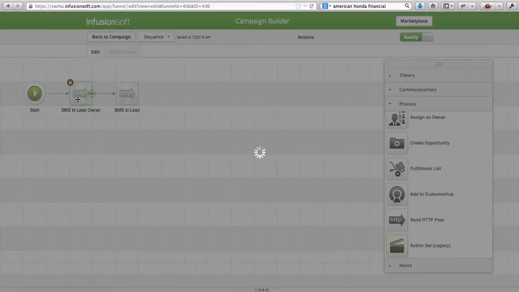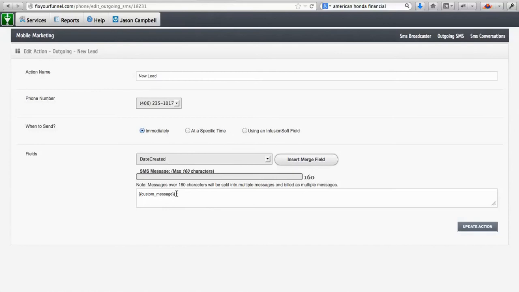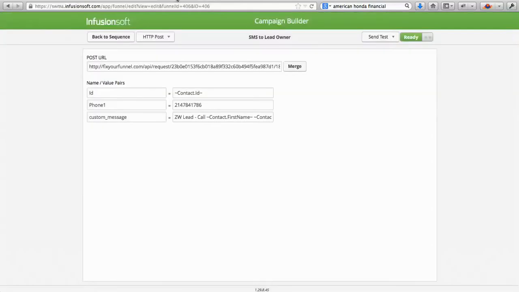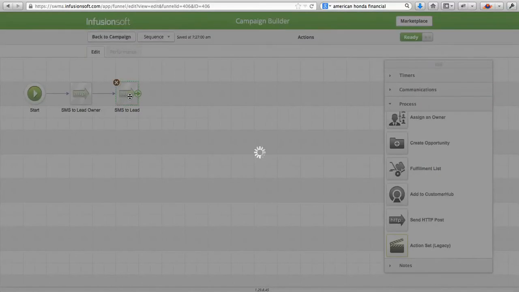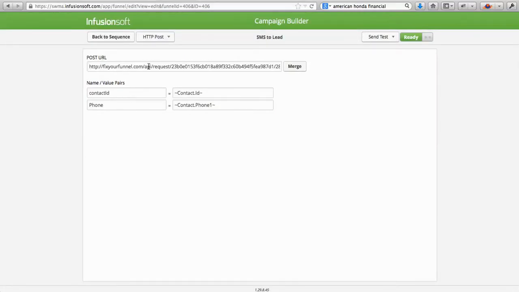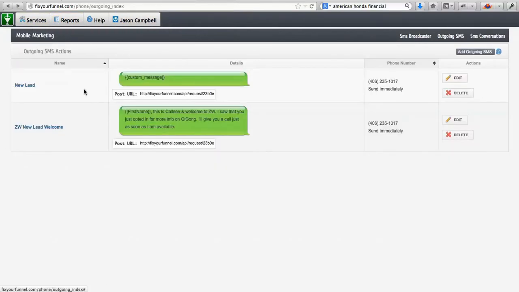Now, again, the thing that you have to have in here is this custom message, okay? Because this is looking for this custom message, and then it's going to pass the info through. Now what we want to do is send a text message to the actual lead itself. For that, I'm going to go back one screen.